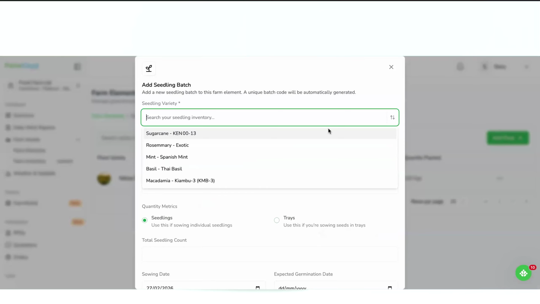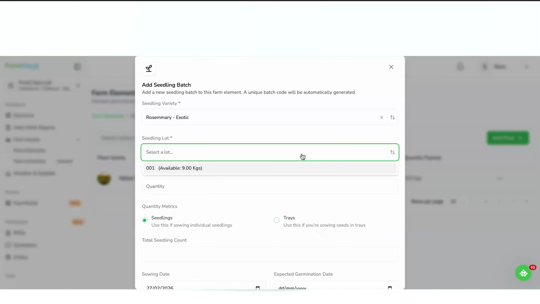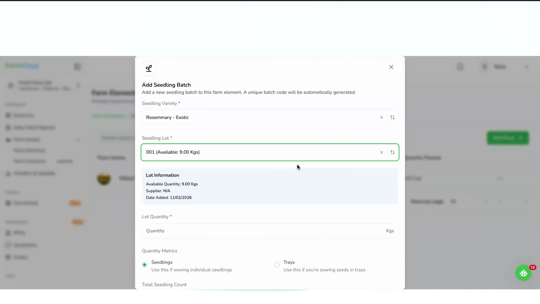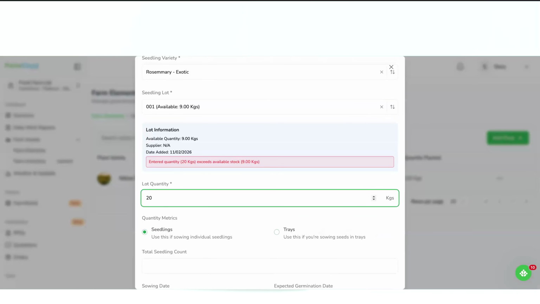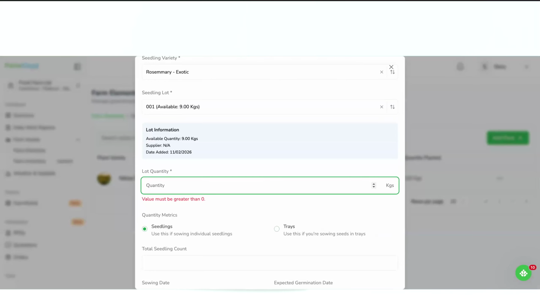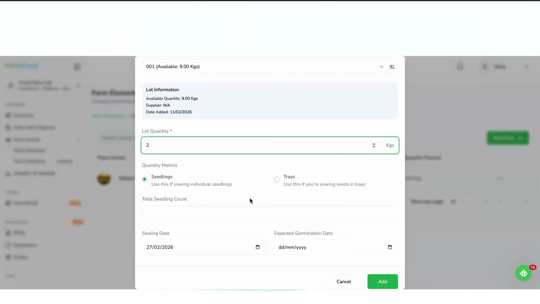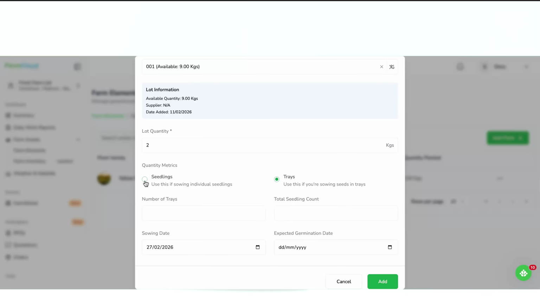You select the seedling variety, you select the seedling lot. I'll show you where you're supposed to key in this information, and then the lot quantity in kgs, and then you indicate either you planted individual seedlings or it was in trays. If it is individual seedlings, you'll have to enter the total number of seedlings. If it's in trays, I indicate the number of trays, and how many seedlings one tray can accommodate. Once that's done, you add that report. That is specifically if you're doing seed propagation.